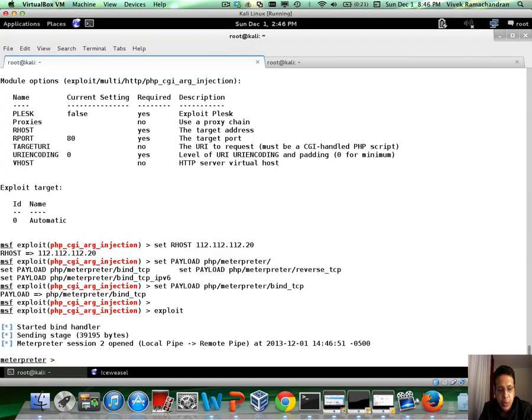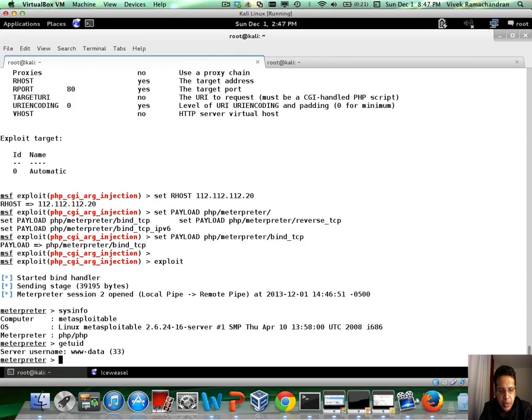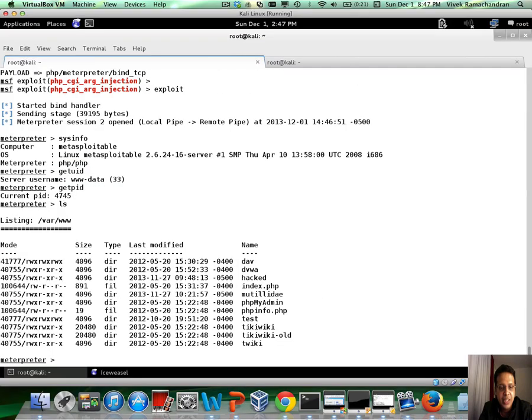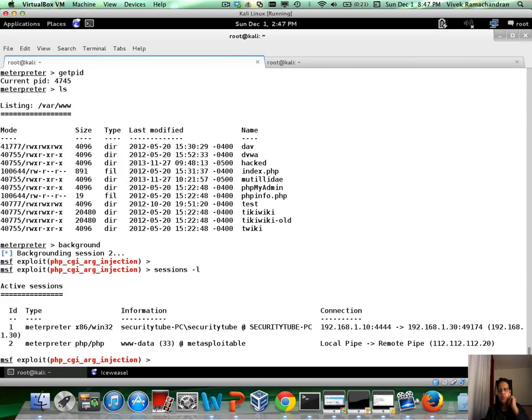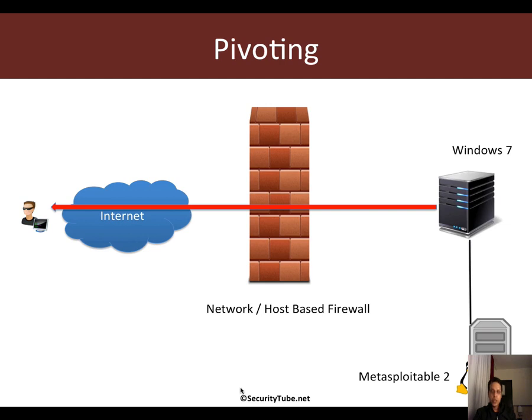And if you notice, now we have a new meterpreter session. So we can do a sysinfo, a getuid, a getpid, and you can clearly see right now we are on the Linux web server, which is the Metasploitable 2 machine. And if we background this and do a sessions -l, you would now notice we have 2 sessions available, where the second session has been pivoted via the first session. So this is how the process of pivoting works.